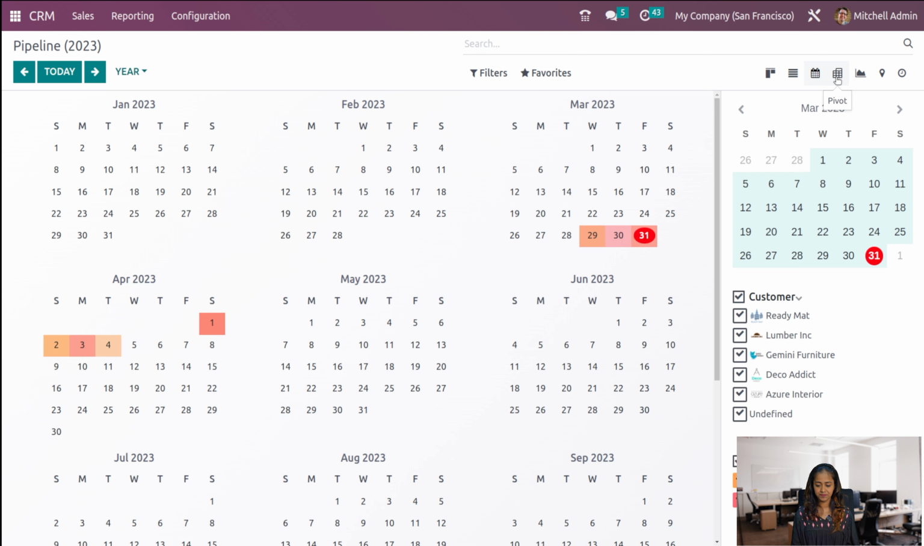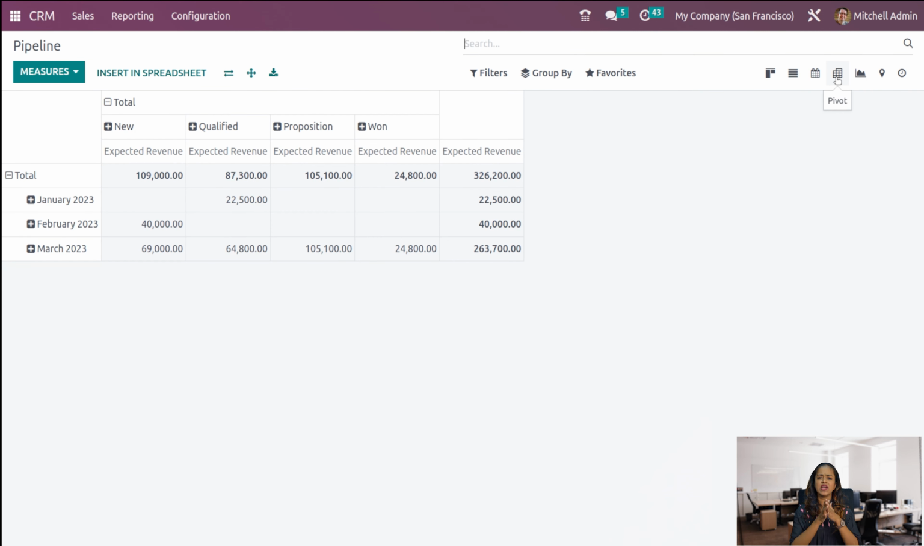Then you have the pivot view. So go to the pivot view. This is actually a table-like view.